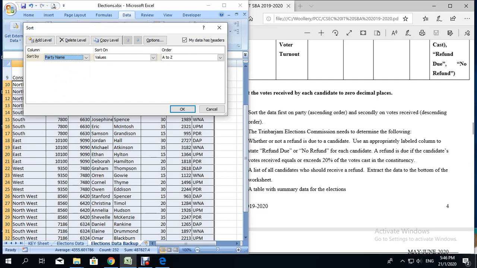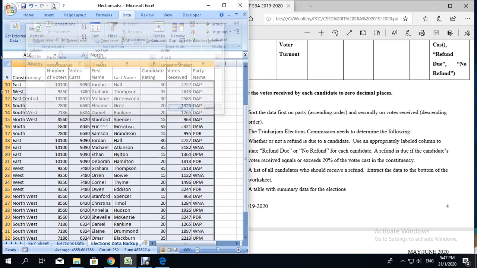Then we're told to do a second sort based on votes received in descending order. Now, if you notice, it said ascending order for party, and we already have A to Z, which is already in ascending order, but we don't yet have votes received. Now, we don't have another row, so we have to click on the add level button to get the second row, and then we're going to select votes received, and then we are told we're supposed to have it in descending order, which would be from largest to smallest. So we're going to change the selection here from smallest to largest, and select largest to smallest, and then we're going to click OK.